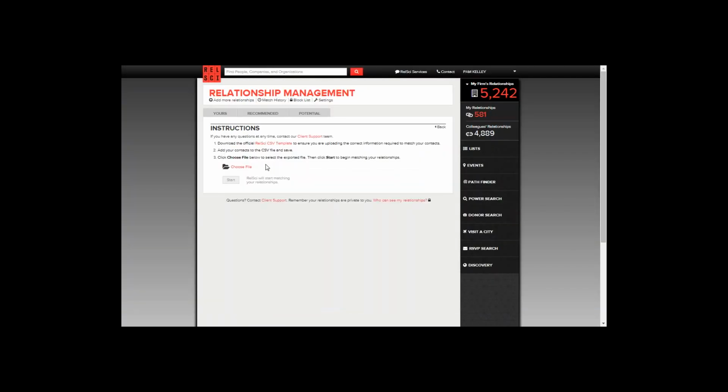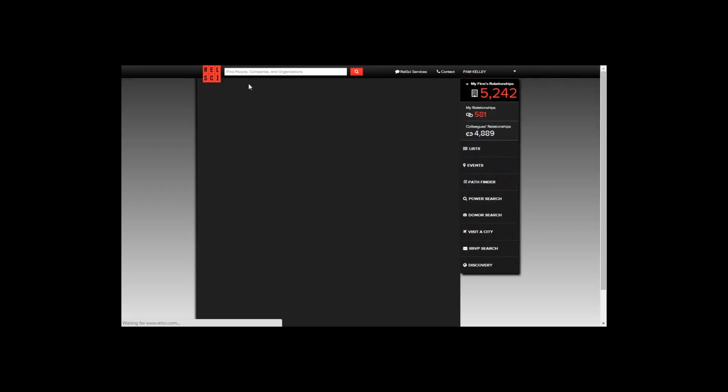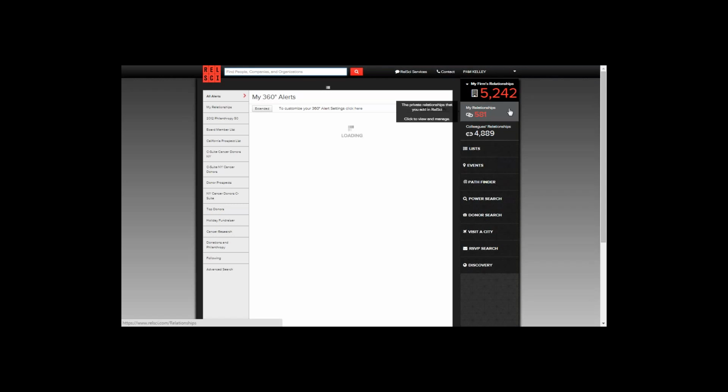You save it to your desktop, you choose the file you'd like to upload, click start, and then you can upload your contacts into the system. I'm going to go back to the main landing page here. So you'll always see your relationships on the right-hand side.